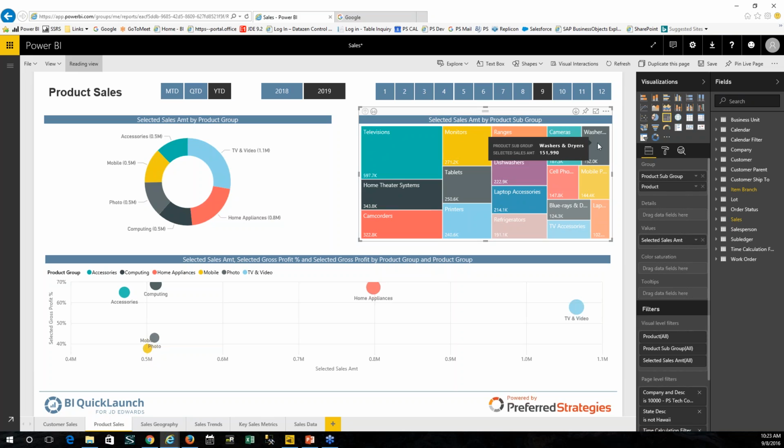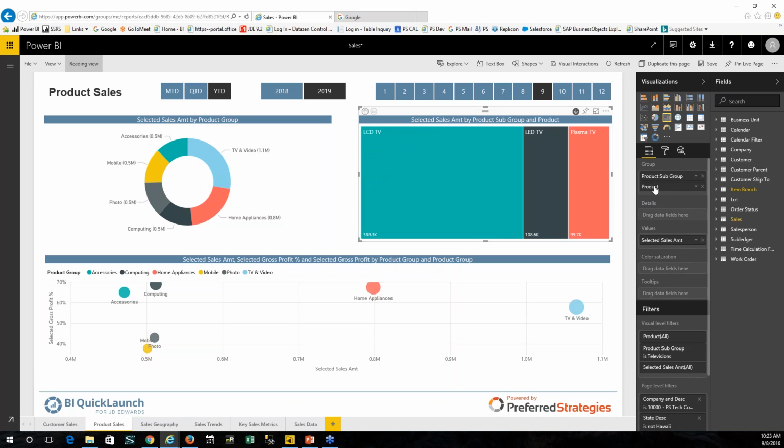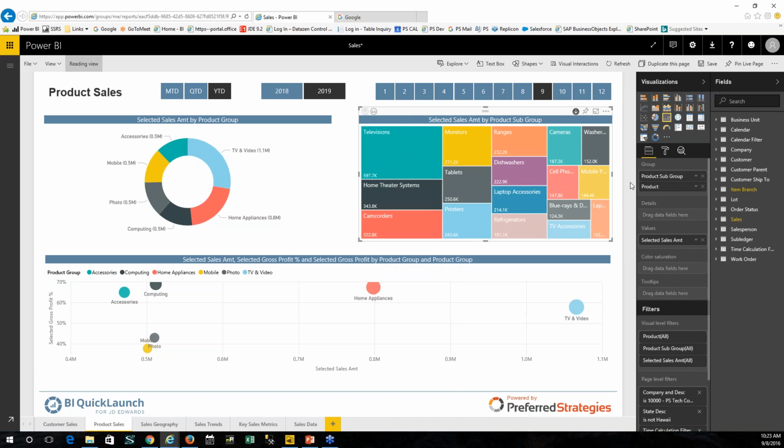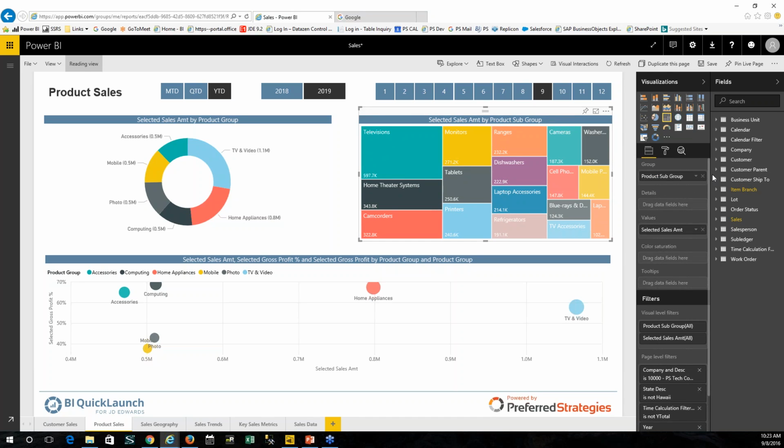What determines the drill hierarchy is really whatever you drag into this. So here, that's why when we turn on drill and drill into televisions, it's going to break it down to the product, which was the next level in that hierarchy. Go ahead and change that. Before we do, I'm going to go ahead and just remove product.